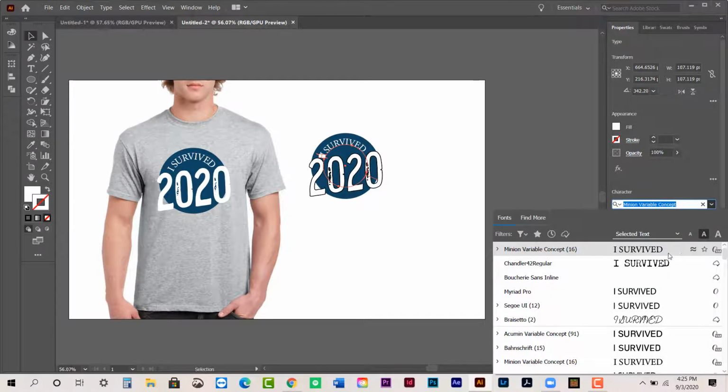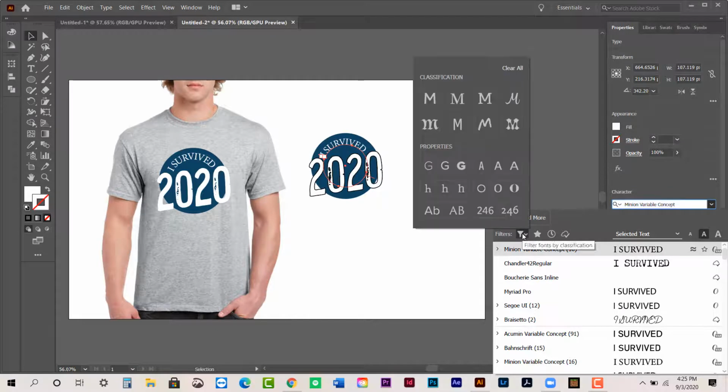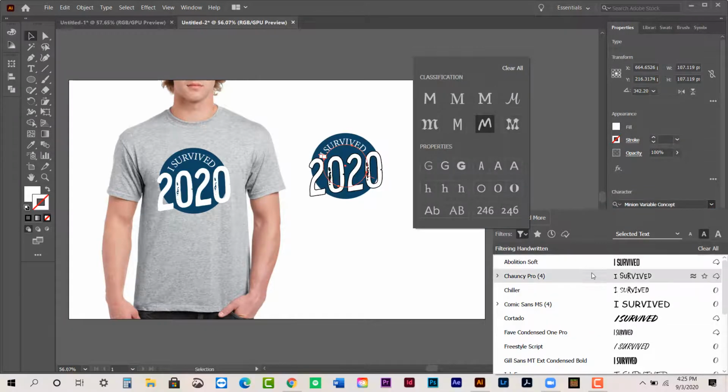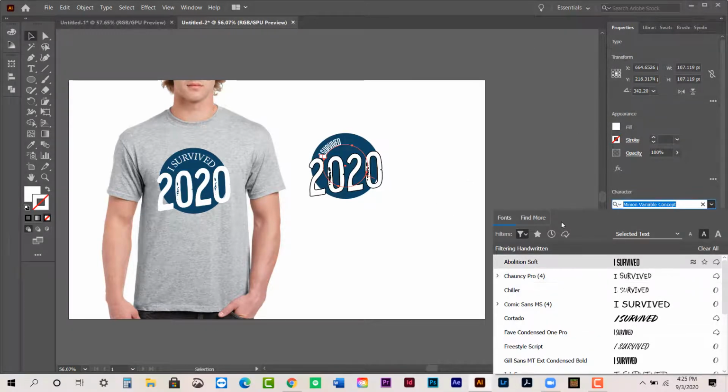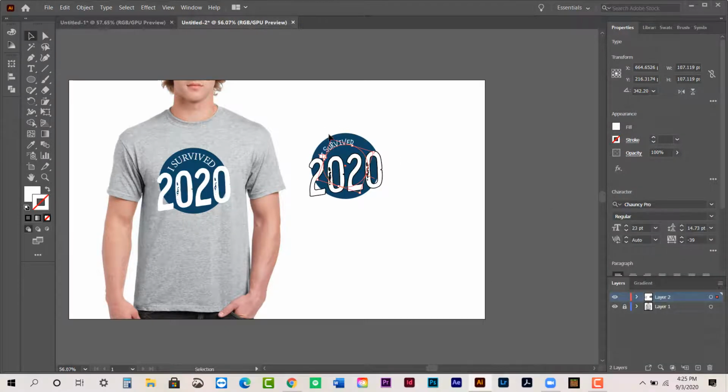And maybe change this. Let's see. We'll go filters. We'll go handwritten. Ooh, that's fun. Let's do this one. Kind of this little scribbly, scrawly stuff. Gonna space it out. If you hold down Shift, you can space it out, kind of speed up the spacing out. It goes by intervals if you hold down Shift.